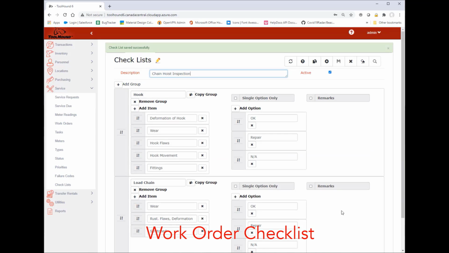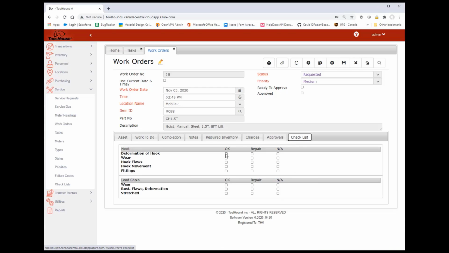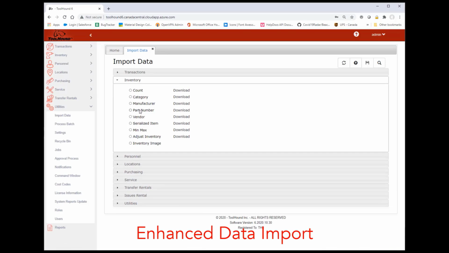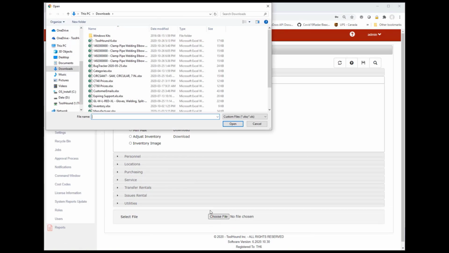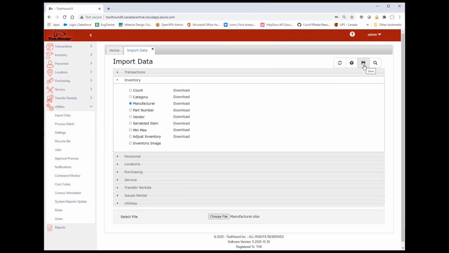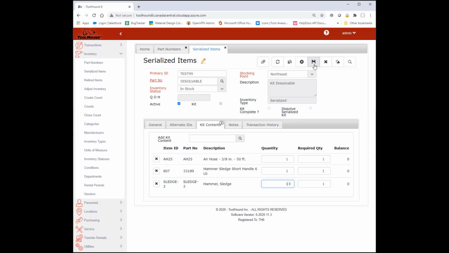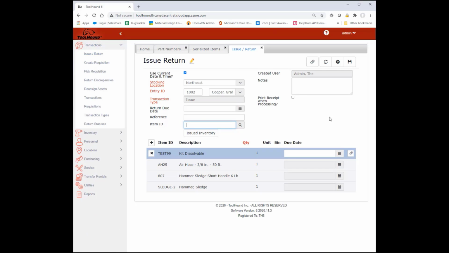ToolHound 6 allows you to create a checklist for a service task and enter the results when completing a work order. Importing data is more robust with better error reporting and more types of imports. A new kit type allows you to build a kit that dissolves upon issue.